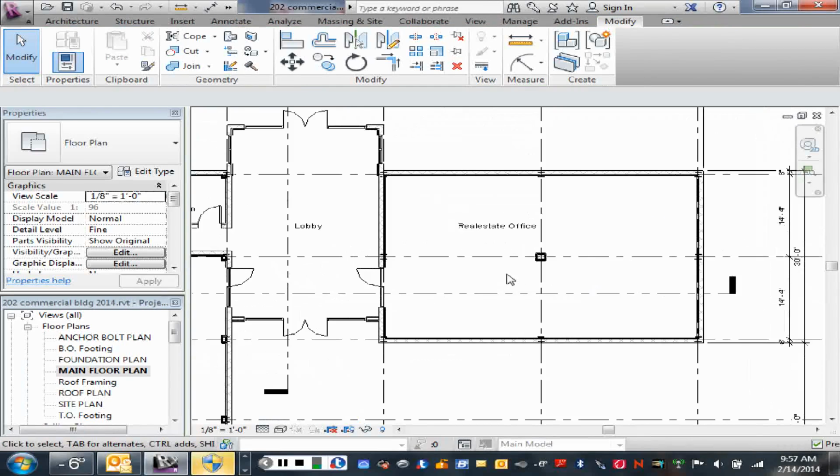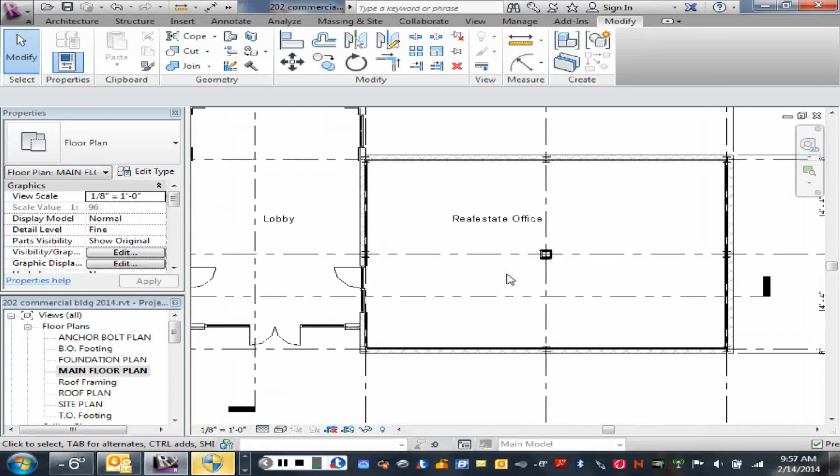Okay, so even though that column goes taller than the ceiling, we don't necessarily have to take the furring higher than where the ceiling is going to be.